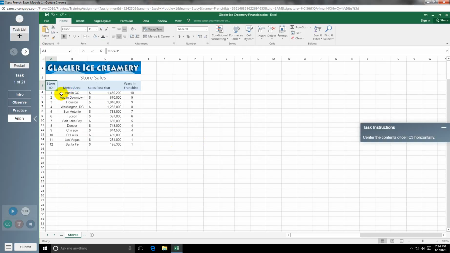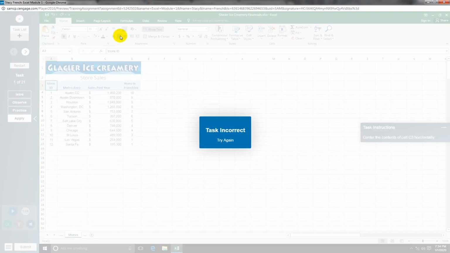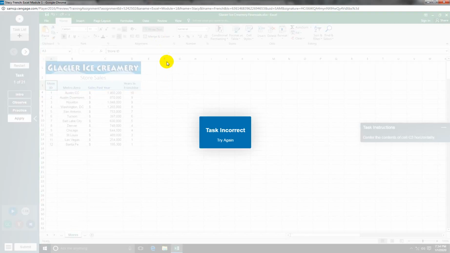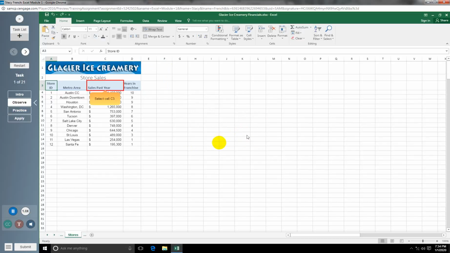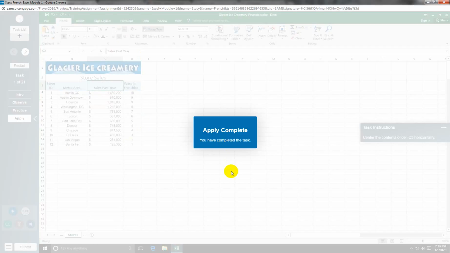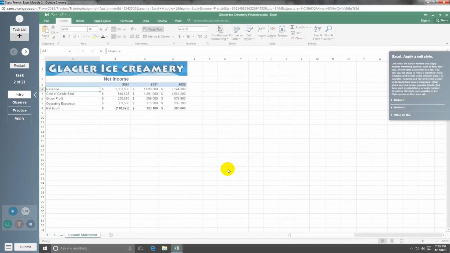So I'll center the contents. Center the contents horizontally. Hmm. Well, how do you want it done? Oh, wrong one. No wonder I wasn't doing it. Here we go. Alright.